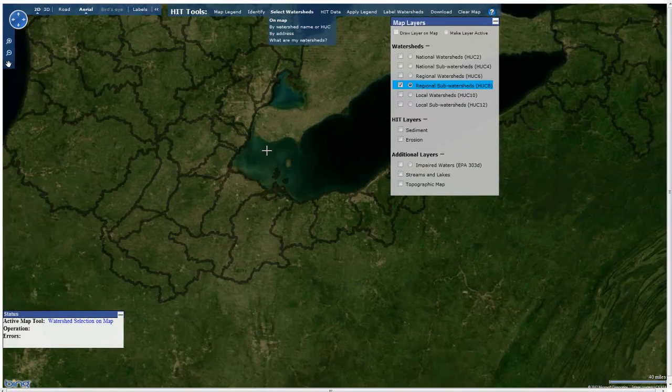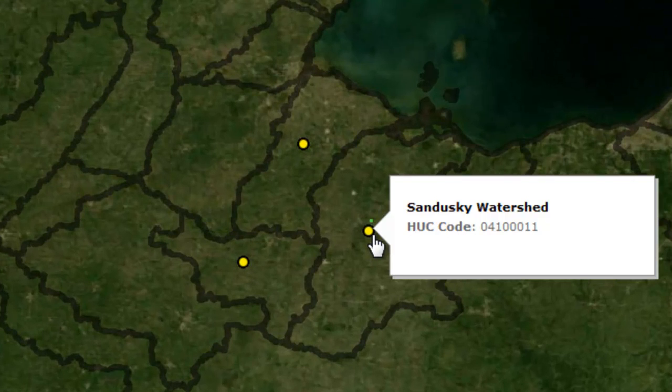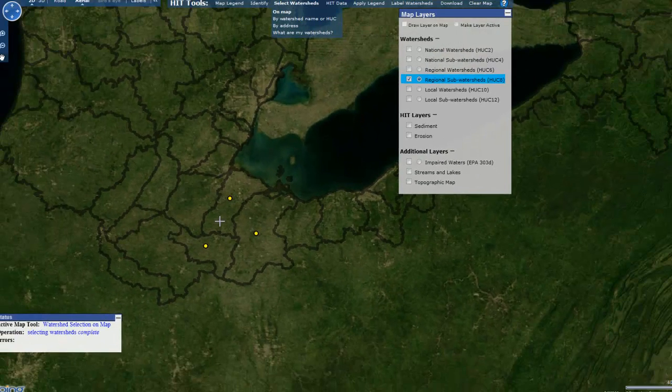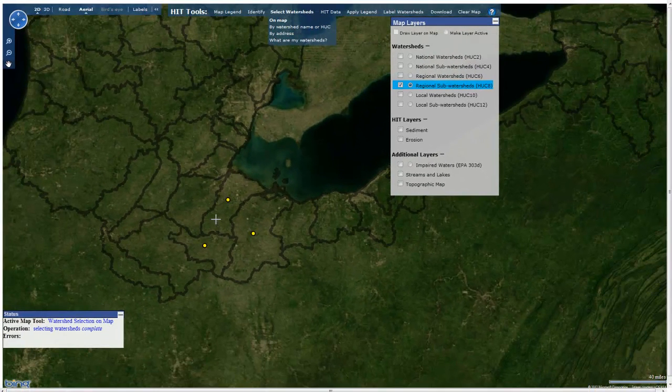This option lets you draw a box around the watersheds you want to select. I'll do that now. The yellow circles that appear indicate that these watersheds have been selected. You can now hover over them to view the watershed's name and HUC. I wasn't able to select all the watersheds I needed. No problem though. I can just click individually on the few I didn't get to add them to my selection. Likewise, I can individually click on an already selected watershed to remove it from my selection.